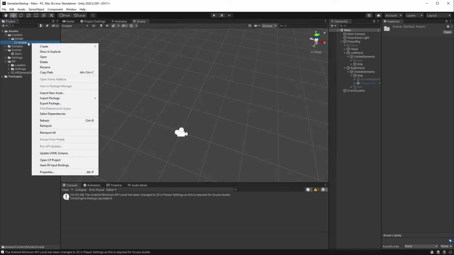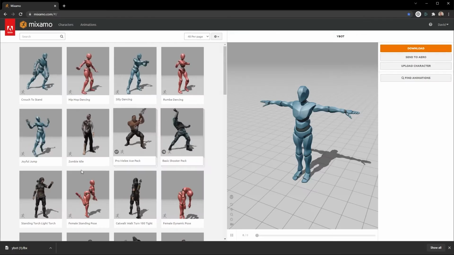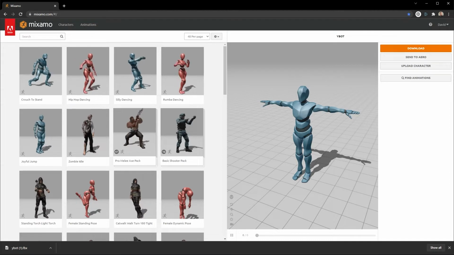So what I'm going to do now is drag the FBX you just saw there into there. So I'm going to show in Explorer. You can't see that because it's off page, but I'll come into here and I'll drag that into my folder.